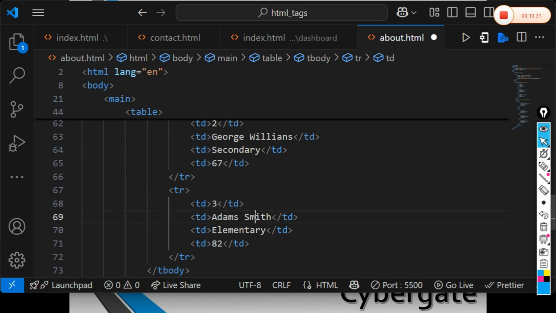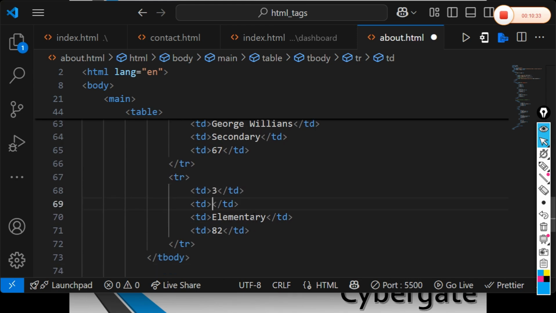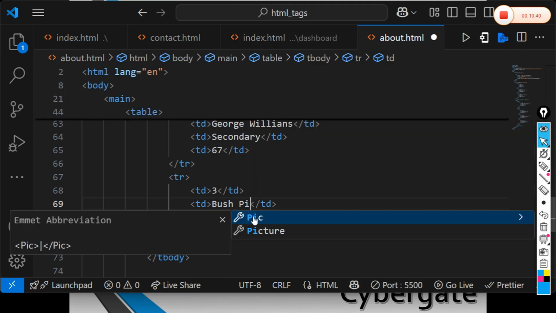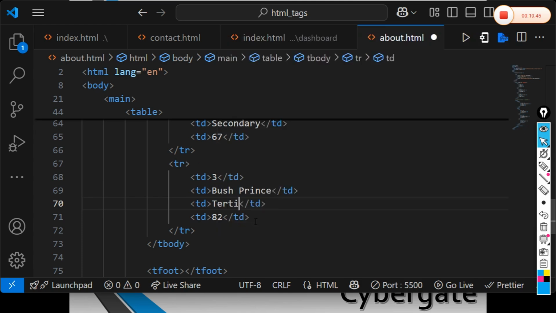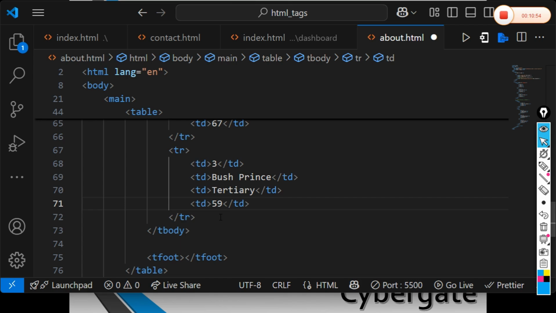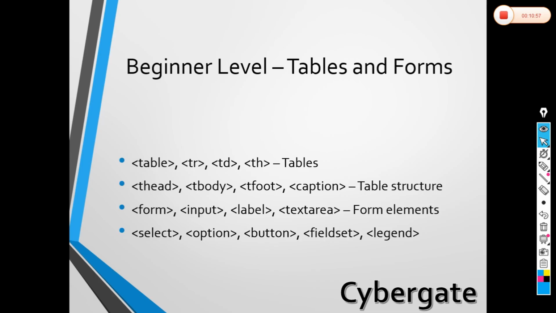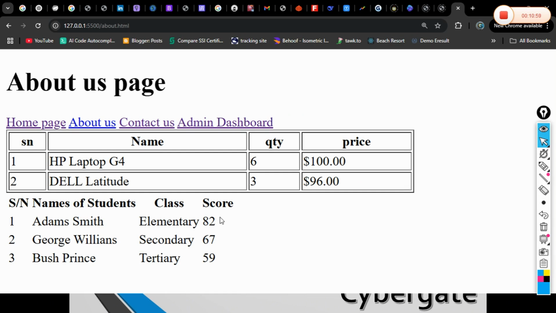And let's do one more person. Let's have Bush, and say we have Bush Prince. Let's say stationery, something like that. Let's use one random number again. Let's say 59 or whatever, doesn't really matter. So for the body, if we save and go over here, you see we have a new table. It has the serial number, names of student, class, score, and we have all of this, right?